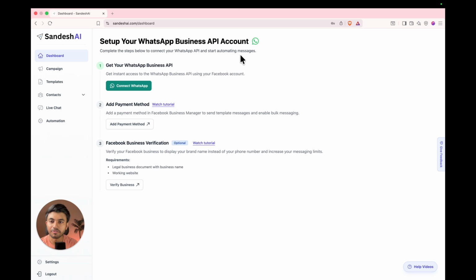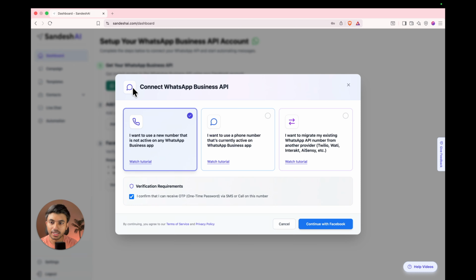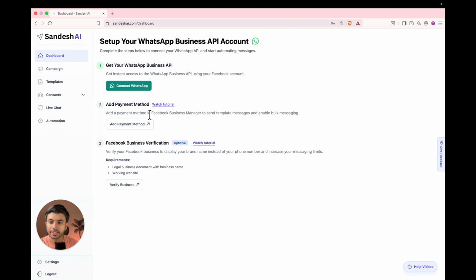Here, the first step would be setting up the WhatsApp Business API. And there are 3 steps involved in it. First, we need to set up the WhatsApp Business API by connecting our WhatsApp number. So if I click on this connect WhatsApp, either we can use a fresh number or we can connect our existing WhatsApp Business app number with the WhatsApp API. Then the next step would be adding a payment method as Meta charges for the template messages you send.